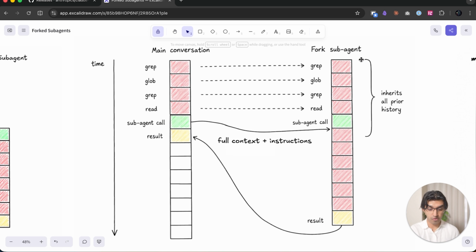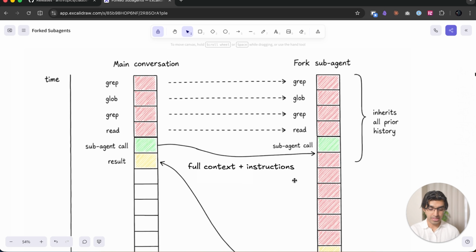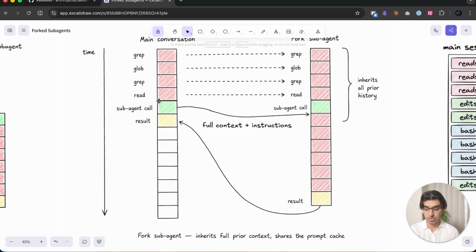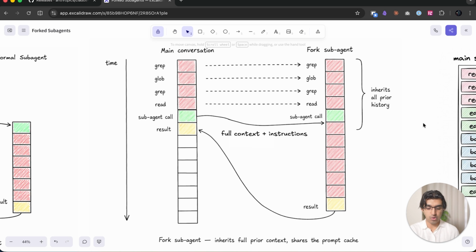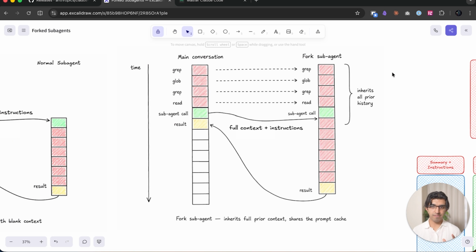And that is what forked subagents allow you to do. The forked subagent has the entire prior history of the main conversation and instructions as well. And then it can basically continue down a certain path and pass that result back over into the main session. One of the benefits here is that when you are using a forked subagent, it will be using the same prompt cache as the main session, which means that it can be cheaper. So essentially the main difference between normal subagents and forked subagents is that forked subagents inherit the entire conversation history of the main session.